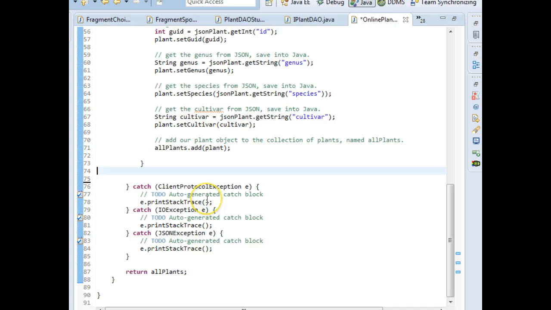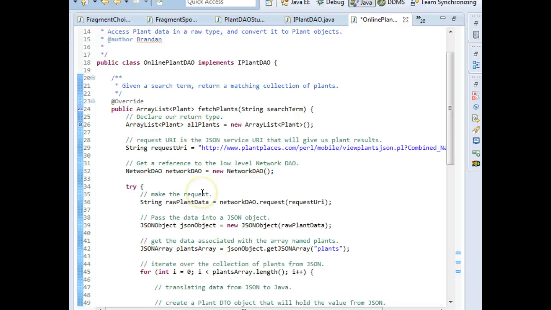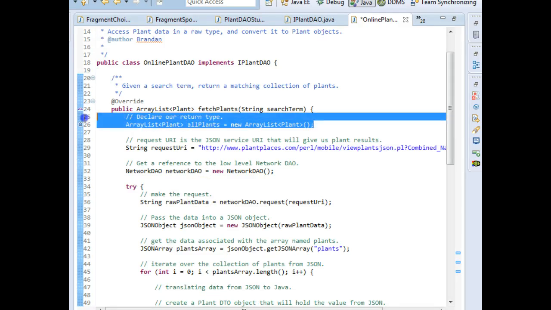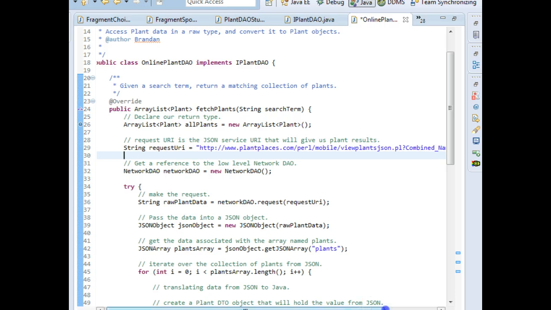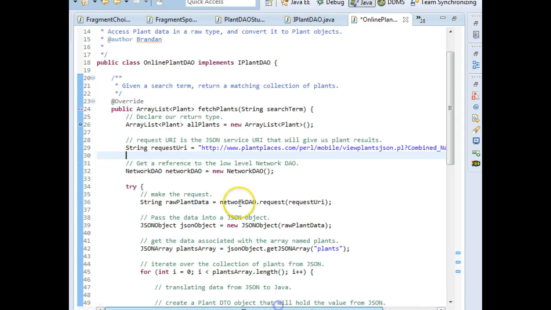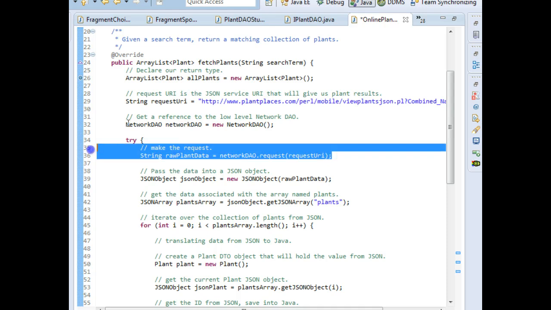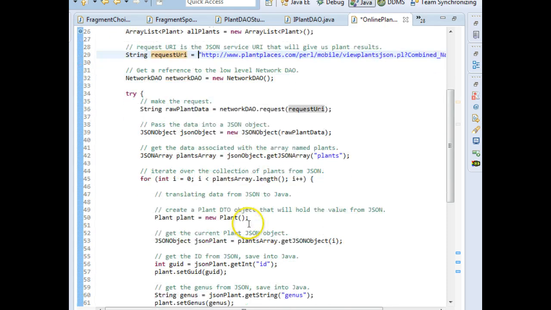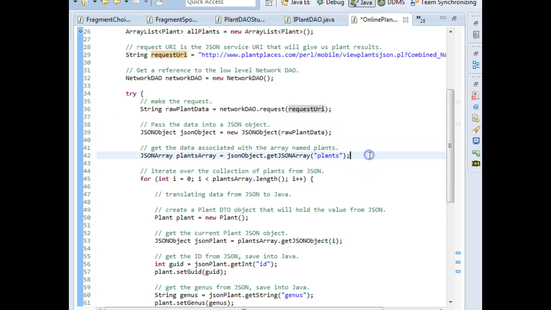So we still want to know a little bit about those exceptions, which we will explore in a later lecture. But let's look at what we've changed here. We have our collection of plant objects. We have our request URI that's dynamically going to be populated with, there we go, it's just off a little bit, whatever search term the user passed in. We're going to create a network DAO, which is our low-level networking. Send in the request URI, the query URI above. Okay. Get that data and make it a JSON object.